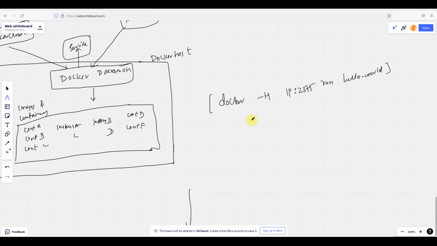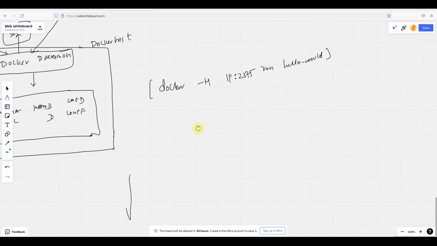So what do you mean by Docker images? We have talked about components, and in components we have talked about images and containers. So what exactly are Docker images and containers? An image is nothing but a stateless building block. It's a stateless building block in the Docker world.